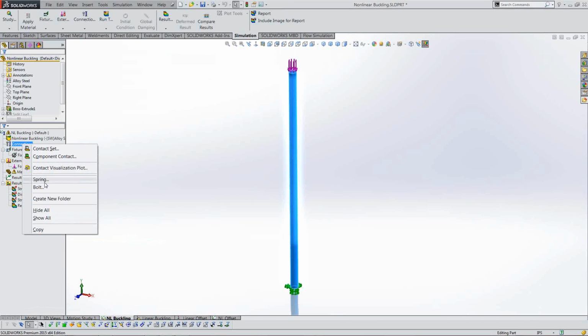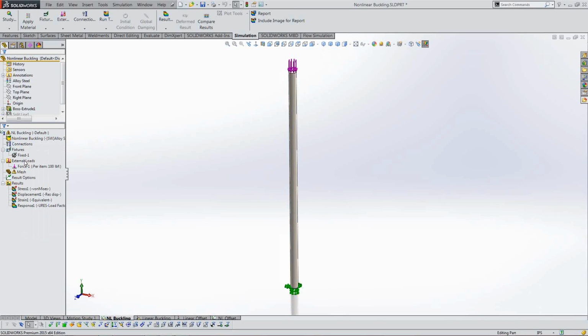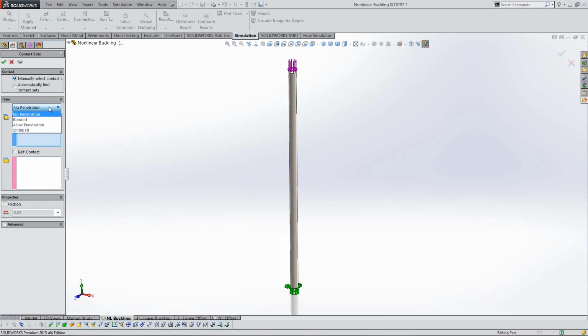We can also now use nonlinear contact or no penetration contact, like including bolt connectors. Under our contact sets, we have the ability to use no penetration, even shrink fit contact.